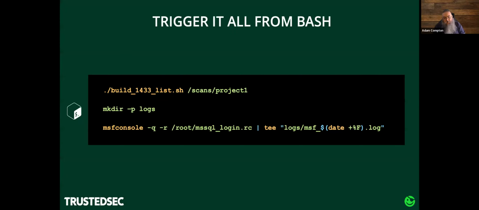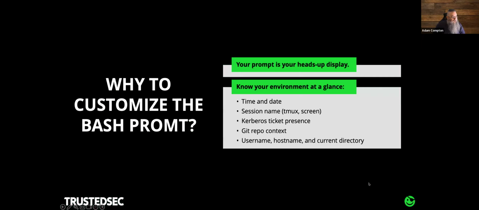All right, let's see here. How much farther do we have? Not too much farther. We'll step through this real quick here. That's the same thing that it's doing there. Build the list out to a directory, make the log directory, run msfconsole, -q is quiet, -r is the RC file, and I'm teeing the output. That's where all that's coming together.